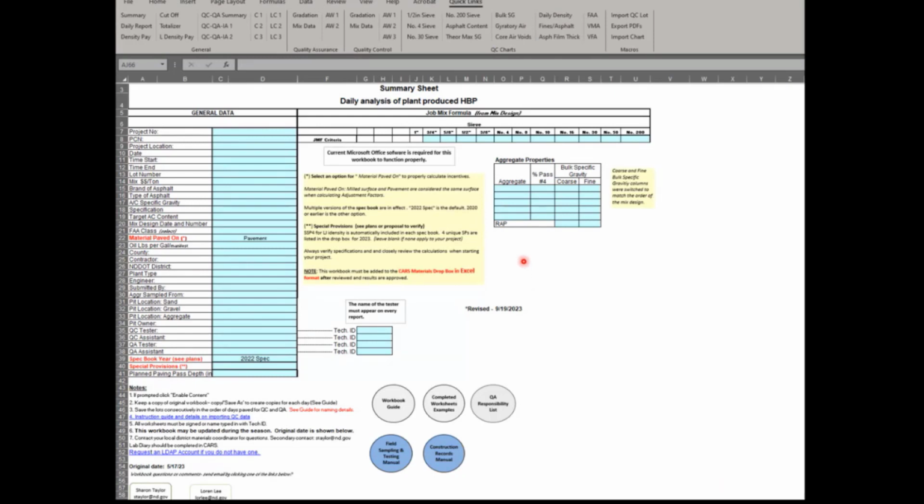So on the front page, you have your aggregate properties, the job mix formula, and then just general data. And then at the bottom, you have some helpful links such as the paving workbook instructions that I mentioned earlier, some completed examples, and then the QA responsibility list. And then underneath that is the most recent version of the field sampling and testing manual, as well as the CARS manual.